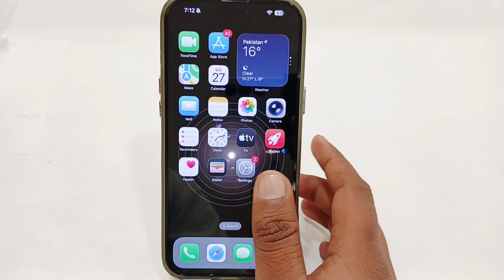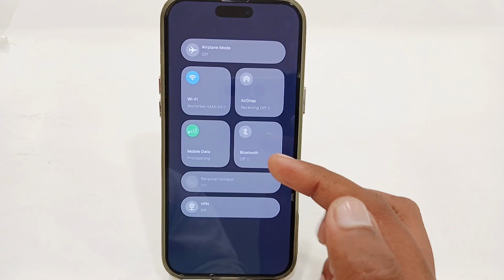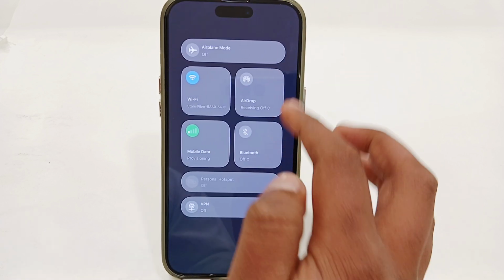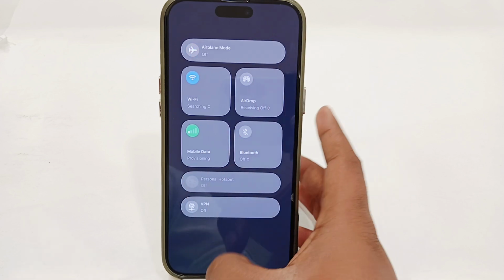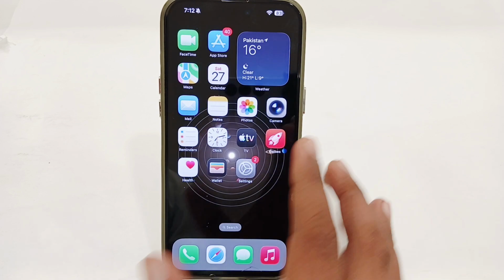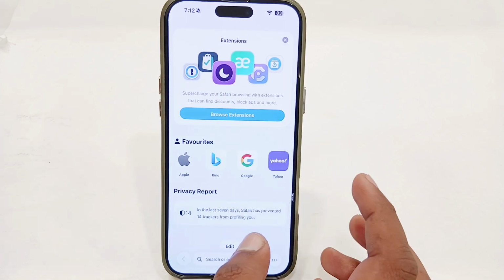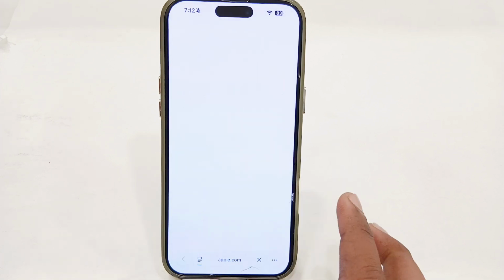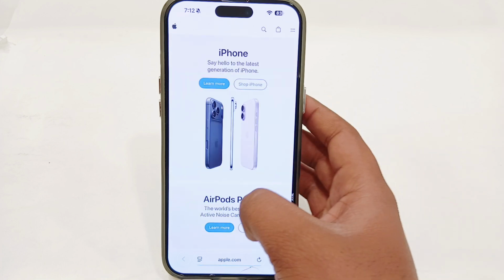You just have to go back from here, and the very first thing is that you just have to make sure that you have a stable and the strongest network connection. You can also try to enable and disable your airplane mode up to 4 or 5 times, or you can try to open any website to check if your internet is running well or not. So let's say I'm gonna select this one from here. Just open any random website to check if your internet is working well or not.